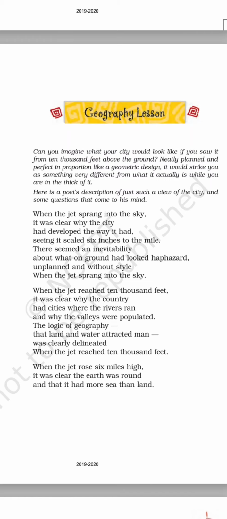This poem is divided into three parts. First, the view of the city, second, the view of the country, and third, the view of the earth. Okay, let's see the first part, the first paragraph.